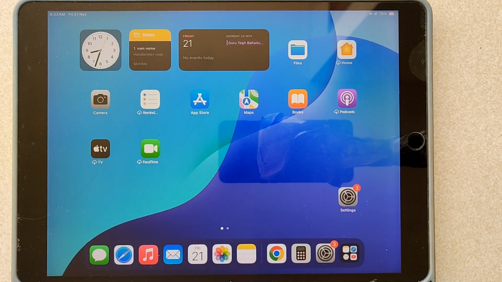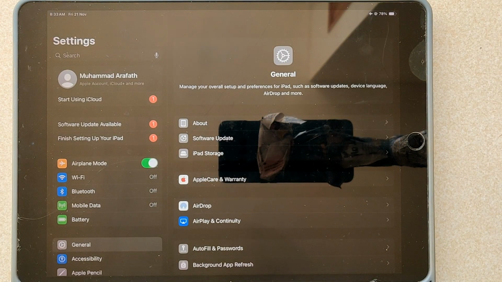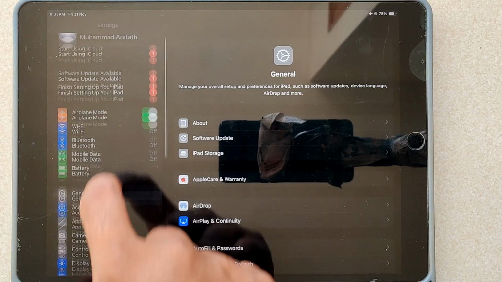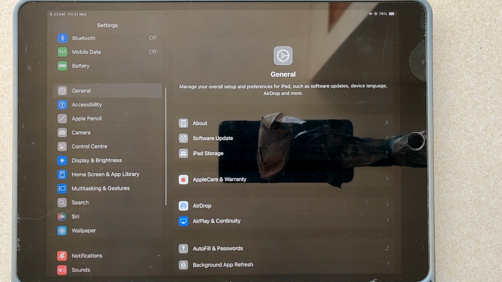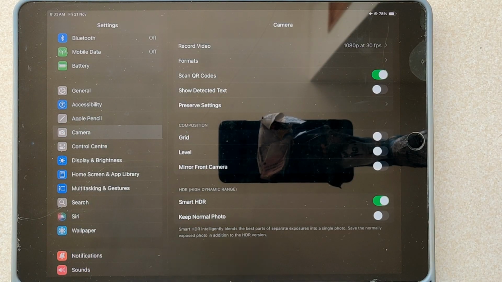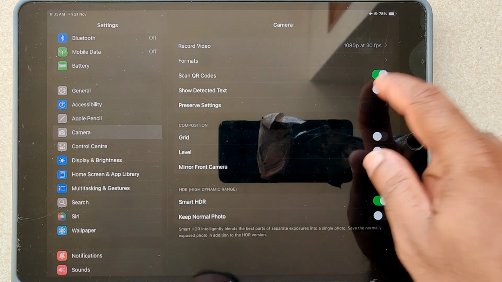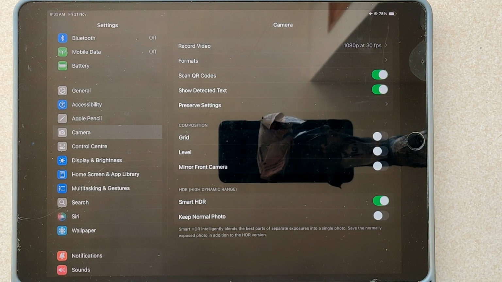Okay friends, just open your settings application, then select camera from your left side. You can see here, swipe up, then you can see the option of camera, tap on it. Now you can see the option of show detected text. It's an AI feature that enables you to capture text by using the camera or taking images.